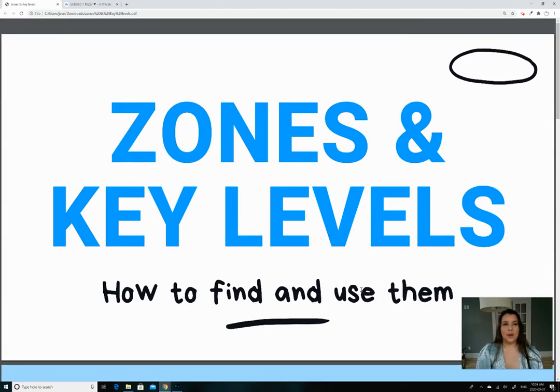Today we are going to be looking at zones and key levels. So, looking at the difference between them. Is there a difference? How to find both and stuff like that. It might be a little bit longer of a video, so just keep that in mind, but I'll try to keep it as short and sweet as possible. And yeah, we'll just get right into it.